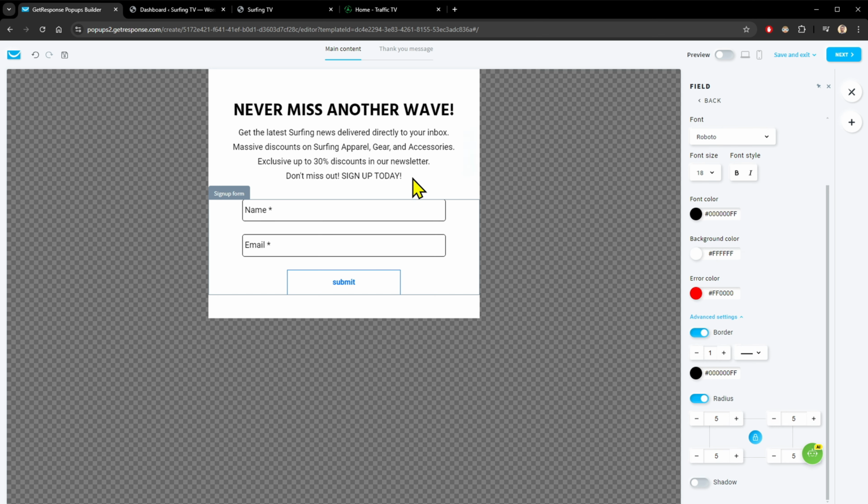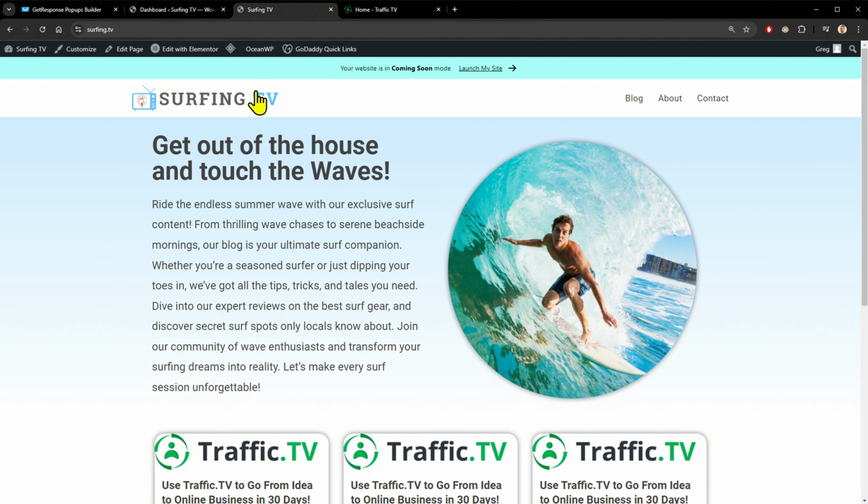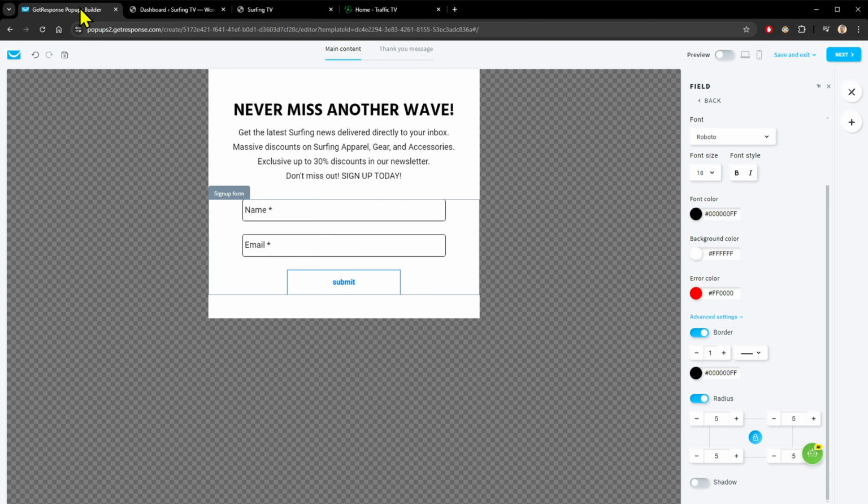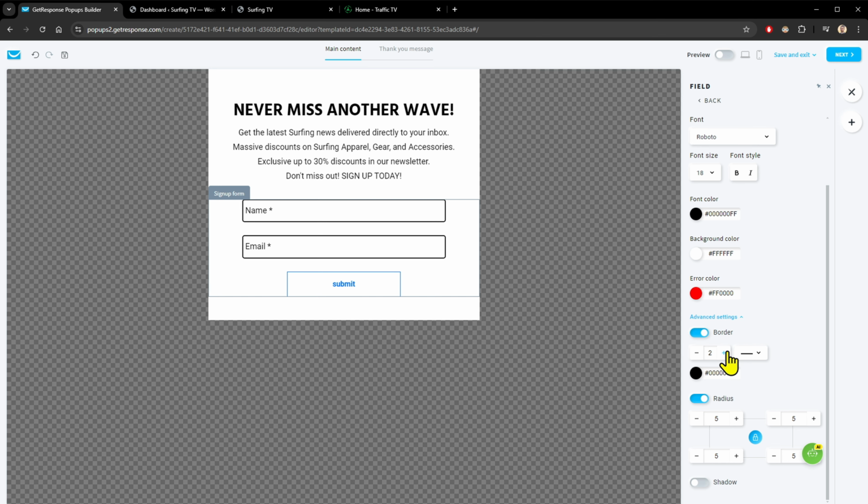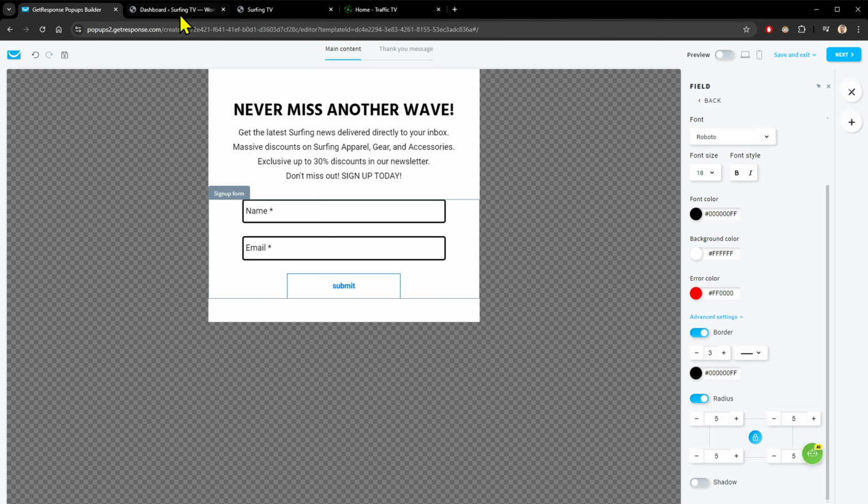After that, we can click on the back option, and then under field, we're going to go to Advanced Settings. Once we're in advanced settings, we're going to change the border around this form here. I want it to be my same blue color for surfing.tv, this accent color, and I really want to make it pop. So the first thing I'm going to do is make this line a lot more noticeable. Let's move it to 3. And now we want to grab our accent color.